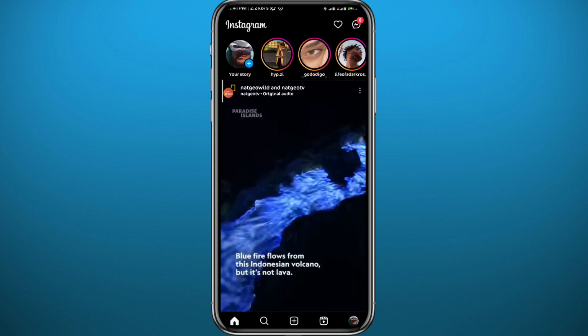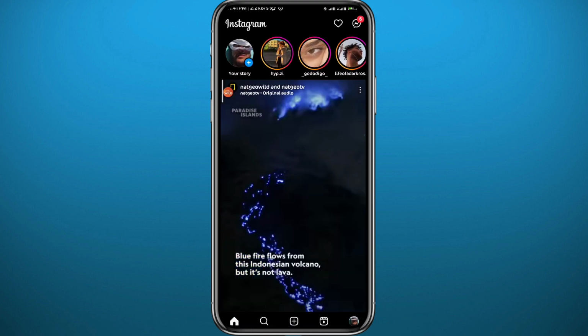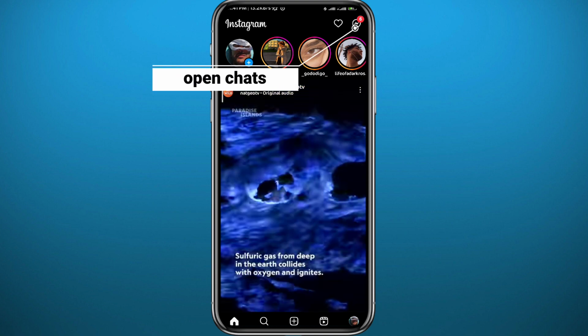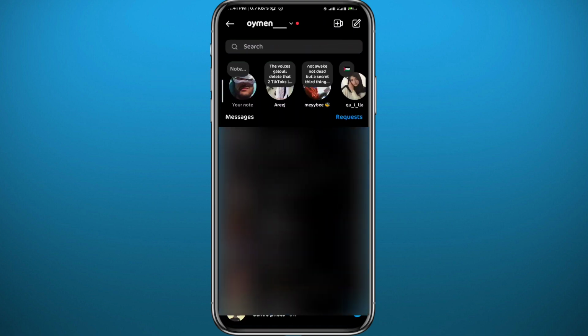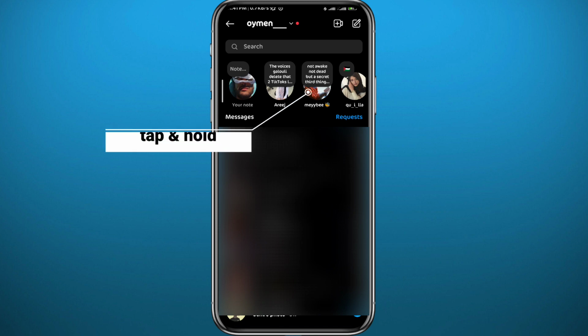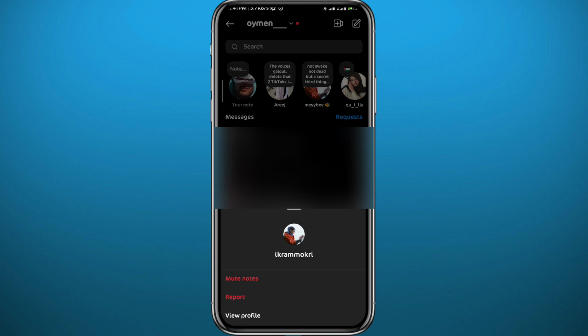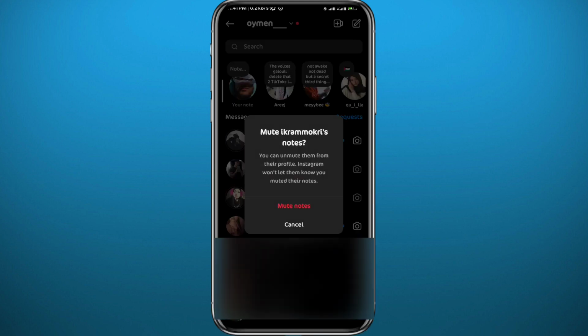Now open Instagram. From here, let's head first to Notes by tapping the Chats icon in the top right corner. And at the top, you find all the unmuted notes right here. To mute any note, you need to tap and hold on it and then tap on Mute Notes at the bottom, and then you confirm in this window by tapping Mute Notes just like that.